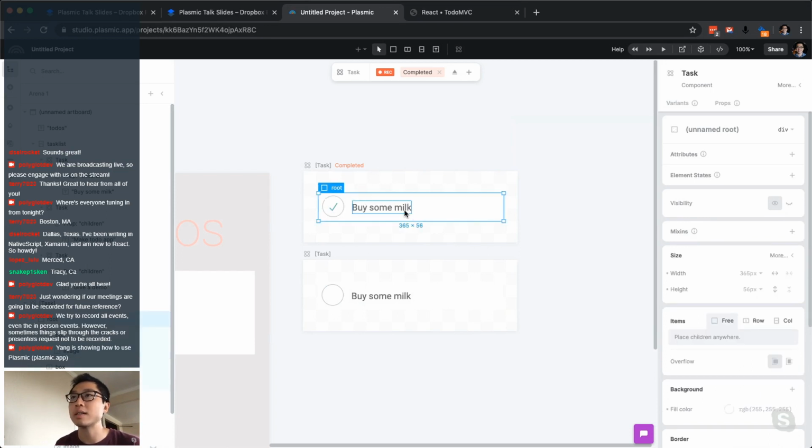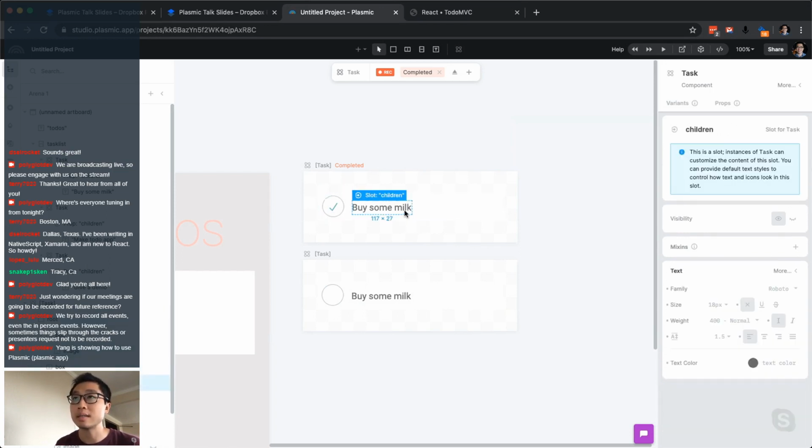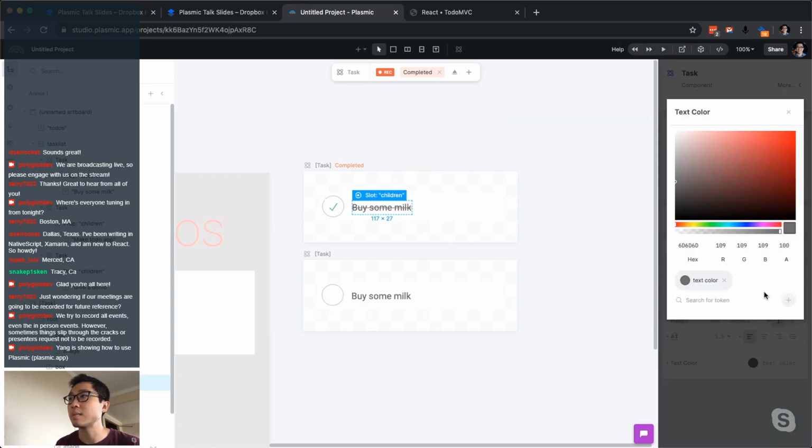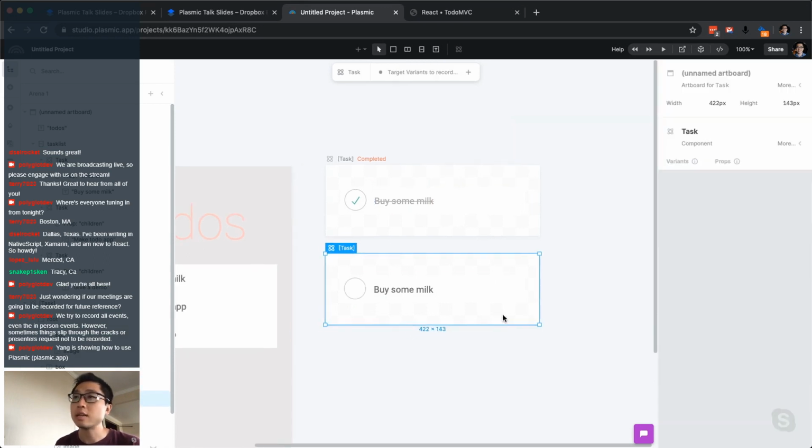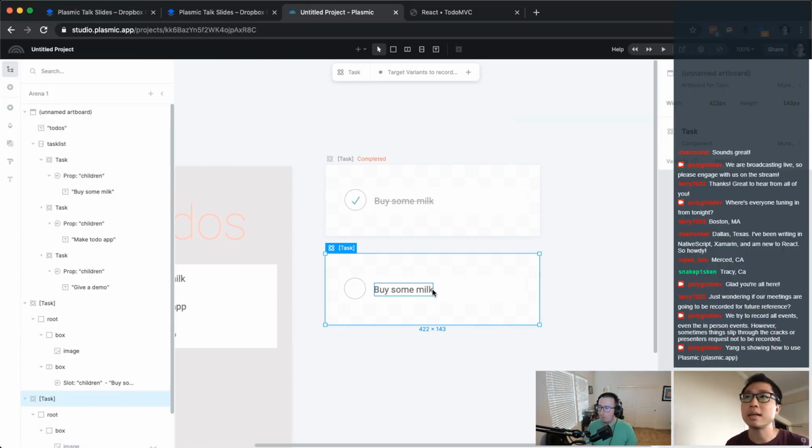Maybe another difference that I want is for this text here to be struck out and also made a little bit dimmer. Let's say maybe I want it to be this faint gray here. So you can really change up any part of the component that you want, and just see that reflected in the two. I have a question for you about variants.